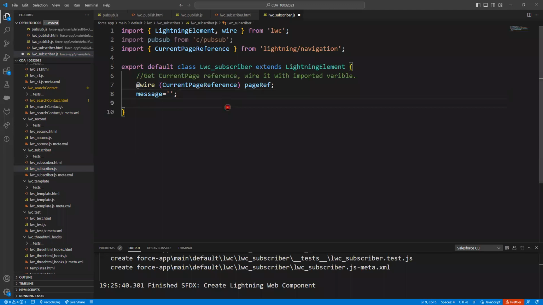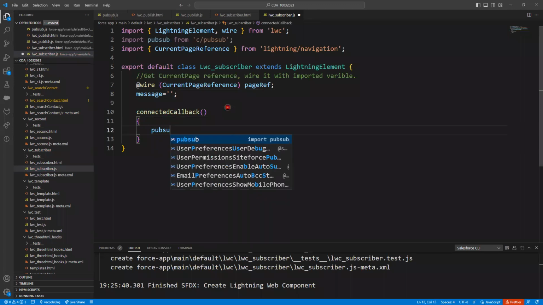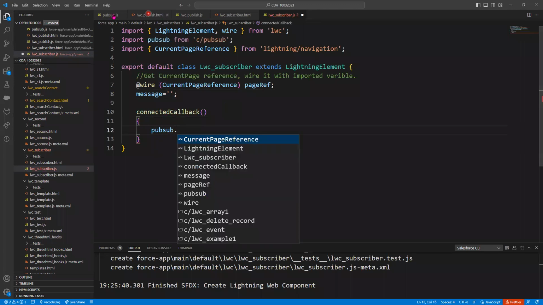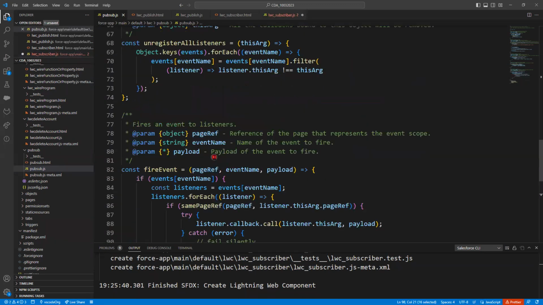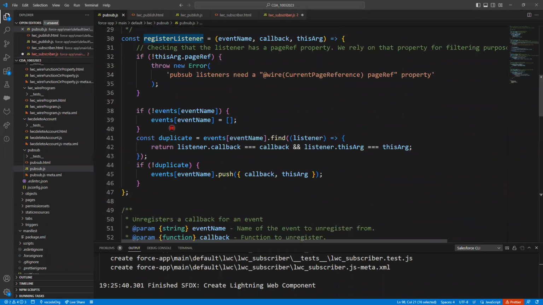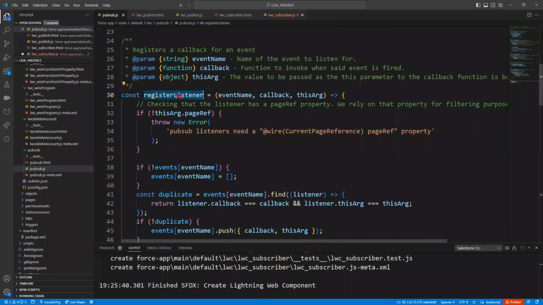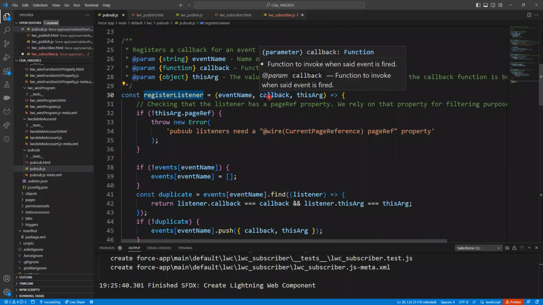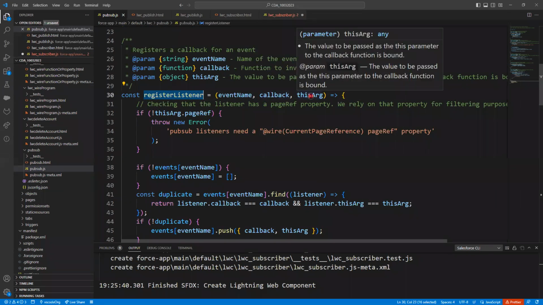Now, how can I do it? We have a hook called connectedCallback. The connected callback gets executed whenever the component is loaded. Here I'll use PubSub, which has a method called registerListener. Register listener is expecting three parameters: the event name and then the callback. That means once this is called, what should happen in this callback?